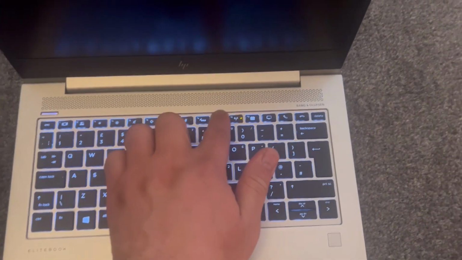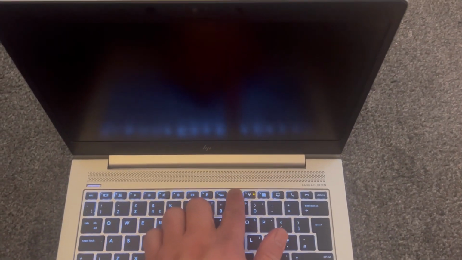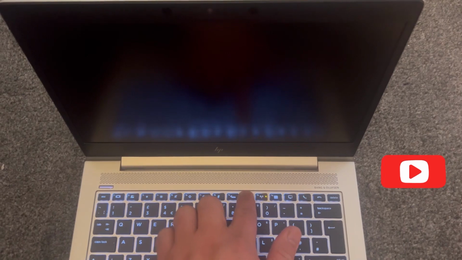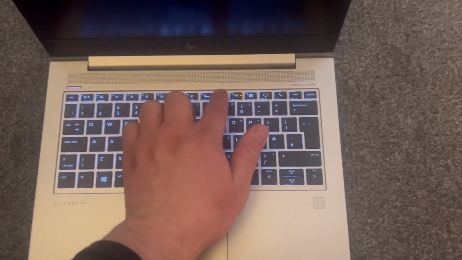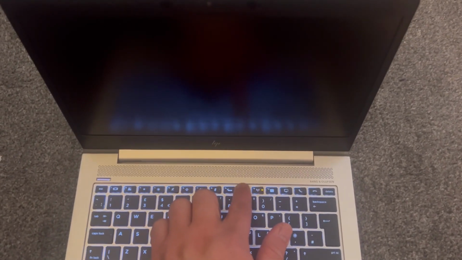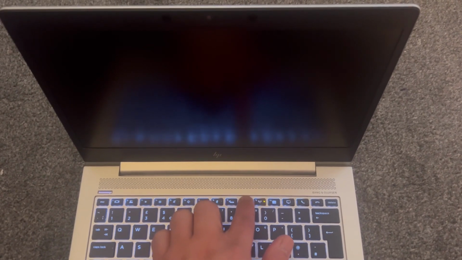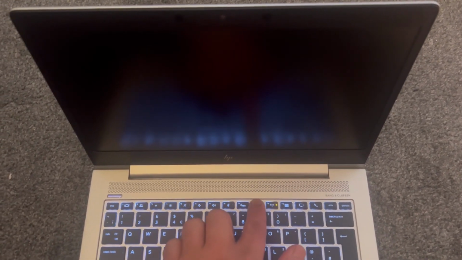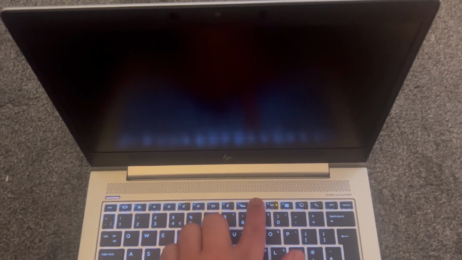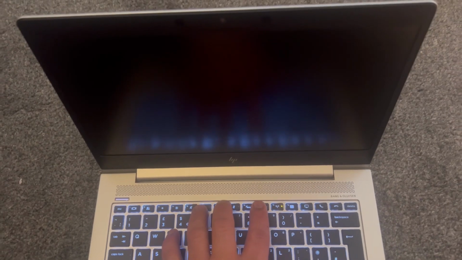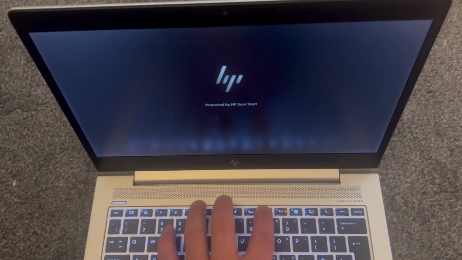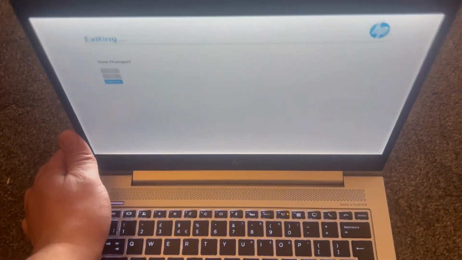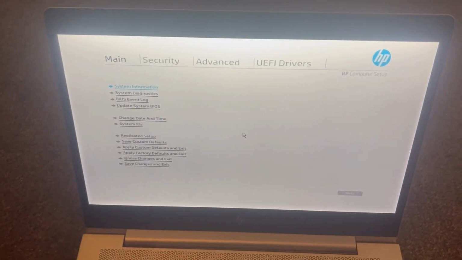and keep tapping the F10 key, guys. Yes, the F10 key. If you're already in Windows 11, then what I suggest you do is restart your laptop, get to this stage, and then keep tapping the F10 key. There's moments where I stop pressing the F10 key, but now, as you can see, just keep tapping it, guys. That's the only solution I can give you.